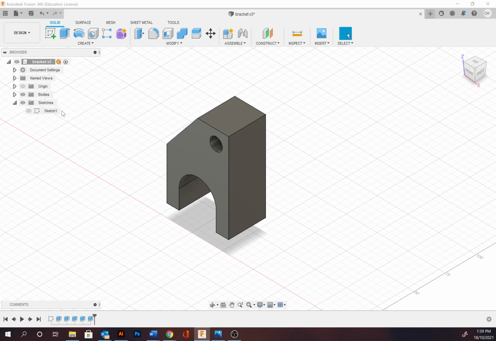You might have also noticed our sketches disappeared, okay? Fusion just changes the visibility to invisible when a body's created. So turn that back on because we're going to be applying an extrusion down below. And then down our timeline, we'll have our sketch. And now you'll have another feature, which will be that extrude.